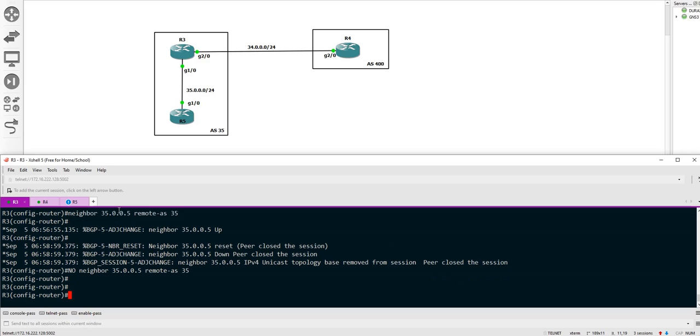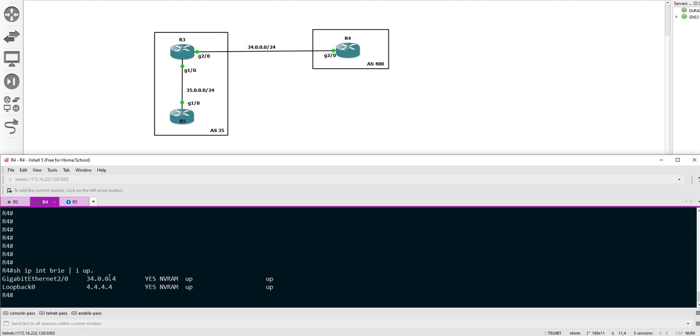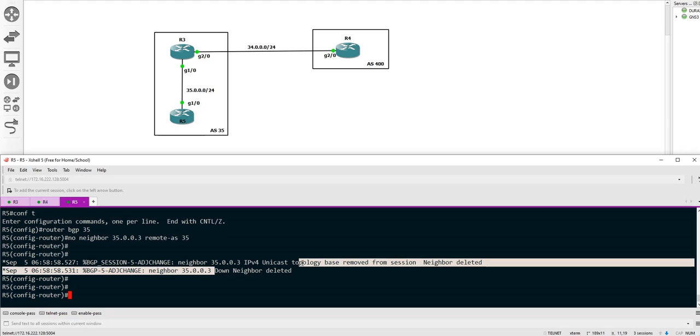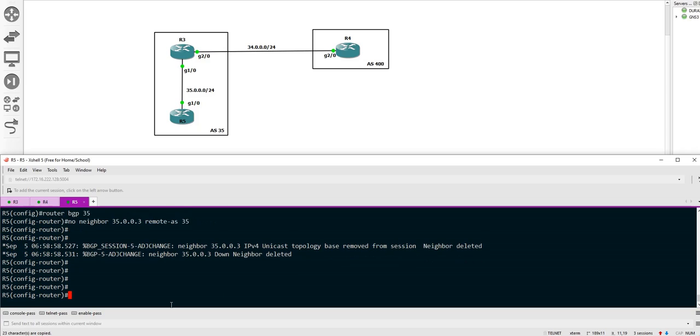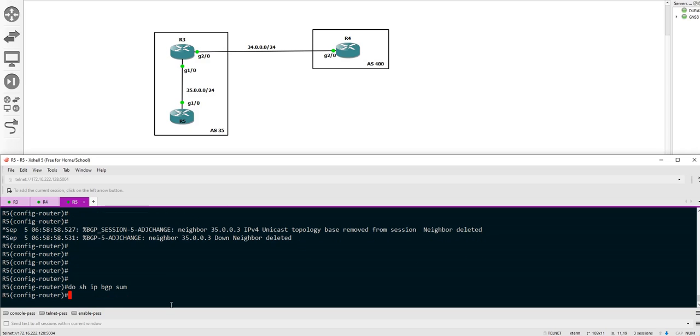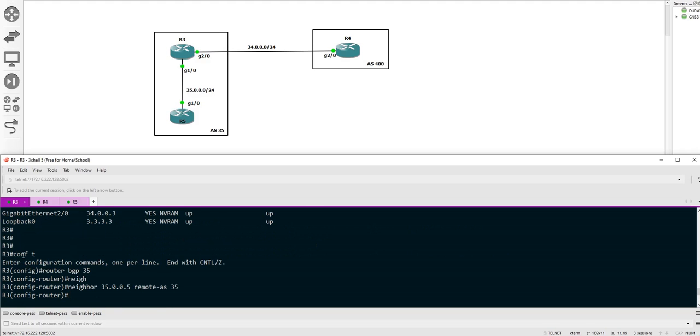So we have removed our neighbor statement from router BGP, and now if we look into it, we can see BGP down, neighbor is deleted. That means the configuration is deleted. Do show ip bgp summary. We do not see any neighborship at this moment since we don't have any configuration under router BGP for the neighbor statement.